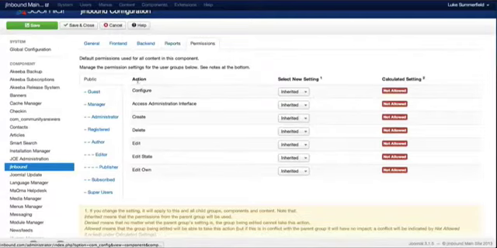The only other thing is the general permissions. So this is within jInbound itself, and you can select, depending on the user level, what different permissions you want to have stock out of the box.